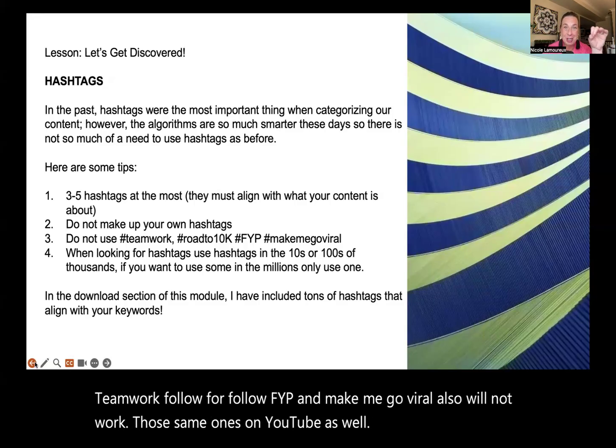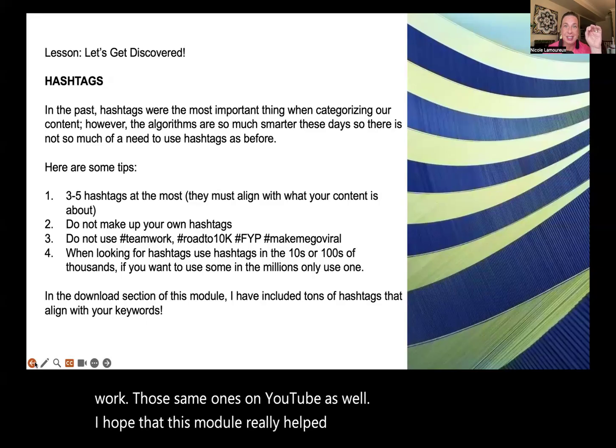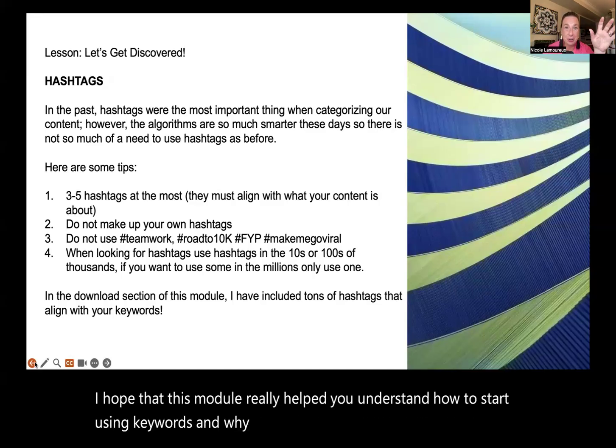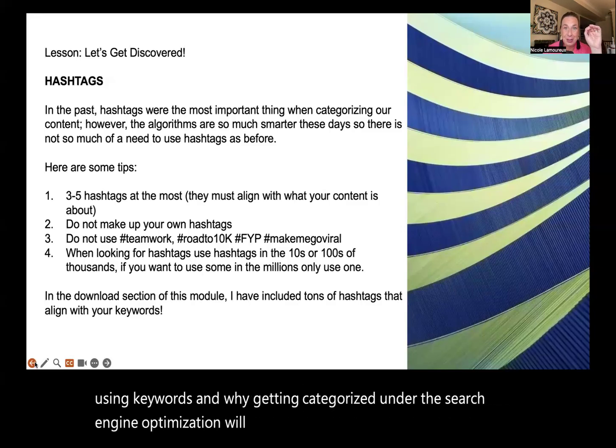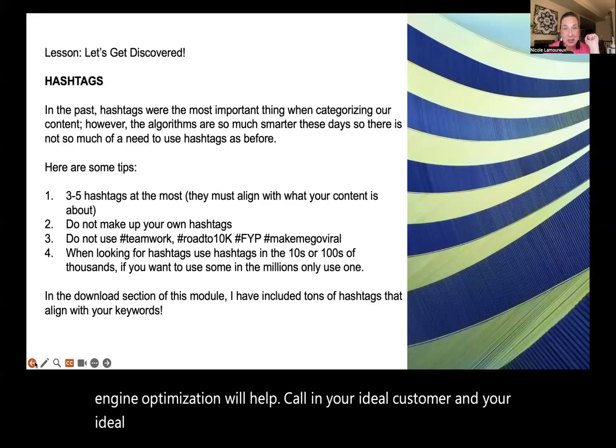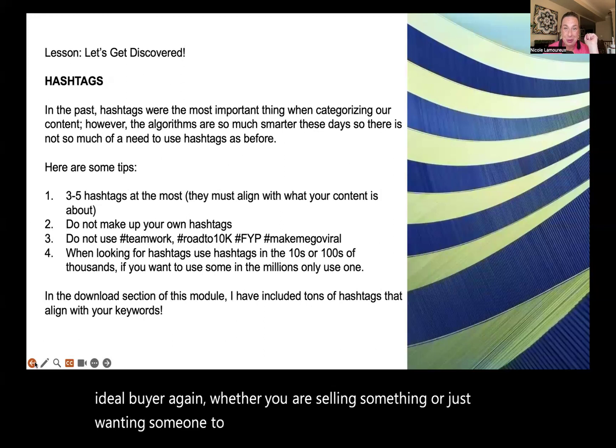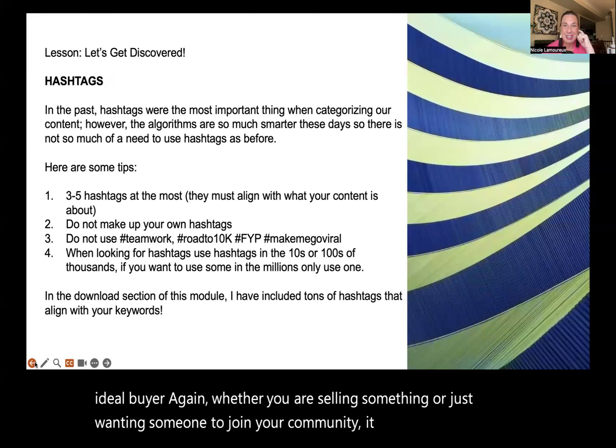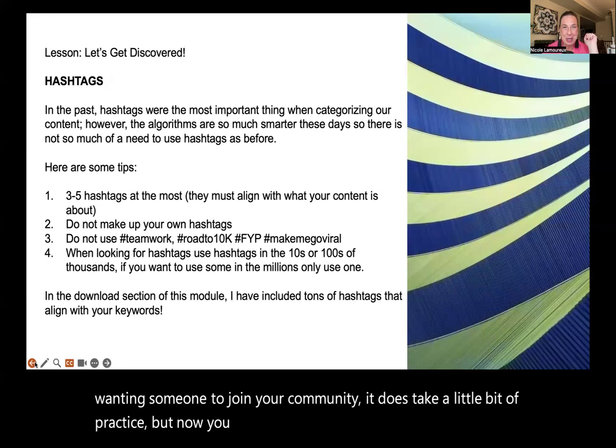I hope that this module really helped you understand how to start using keywords and why getting categorized under search engine optimization will help call in your ideal customer and your ideal buyer. Again, whether you are selling something or just wanting someone to join your community. It does take a little bit of practice, but now you have the tools to be able to do it.